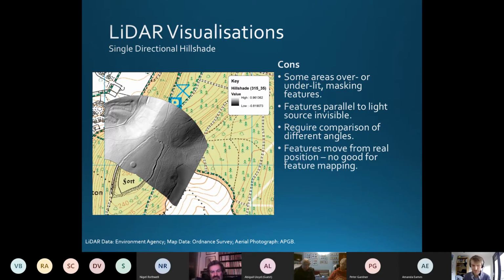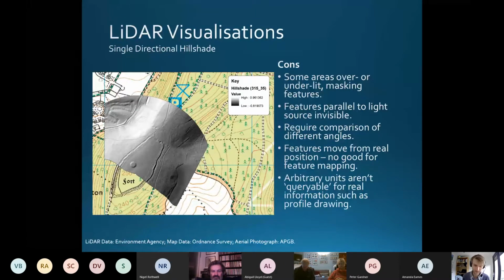Another maybe small issue is that features do move from their real position, which makes feature mapping, trying to digitize features, potentially slightly difficult, because of course you're looking at the shadows or the highlights of a feature rather than the actual feature itself. And then finally, another potential issue for further working with the data set is that the units in this raster are not real units. They just essentially run from -1 to +1, give or take, of how much sunlight is hitting them.